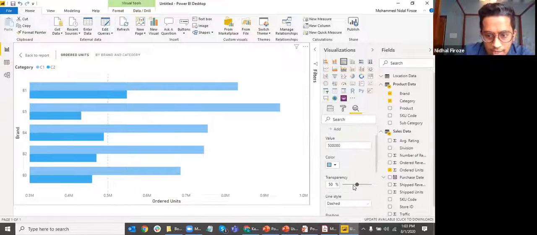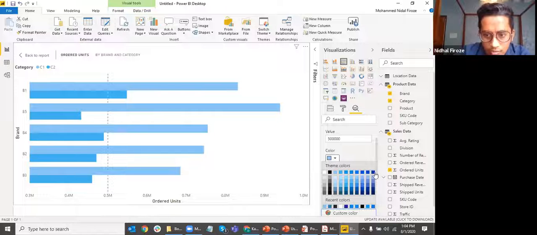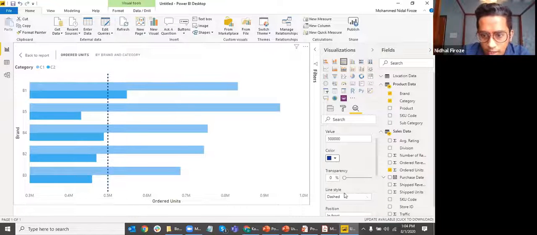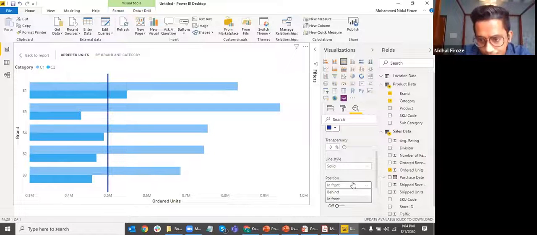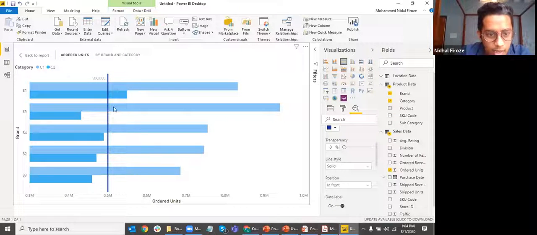And that line I can increase the transparency or decrease it to show it darker, and I can change the color maybe to a darker blue. And I don't want to use a dashed one, I can use a dotted one, or I can use a solid one, right? And I can change the position. Should it be behind or should it be in front? All of those details.